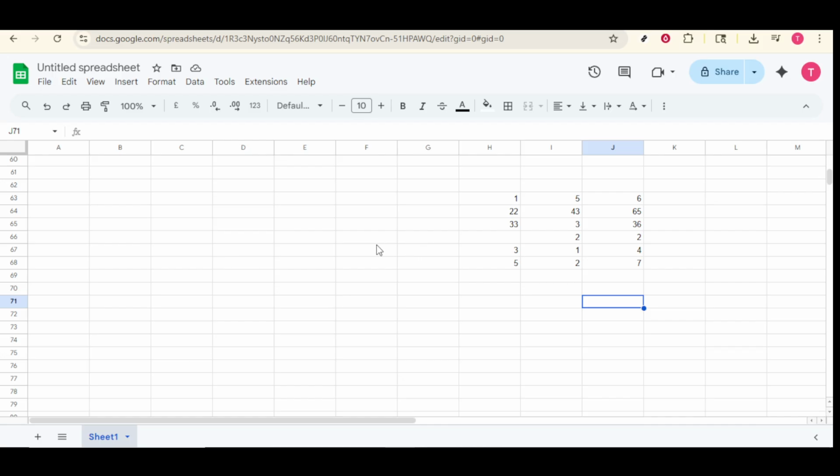Applying formulas to multiple cells this way is a powerful tool in Google Sheets, promoting efficiency and accuracy in your work. So go ahead, experiment with different formulas, and see how they can enhance your spreadsheet projects. That's it for today's tutorial.